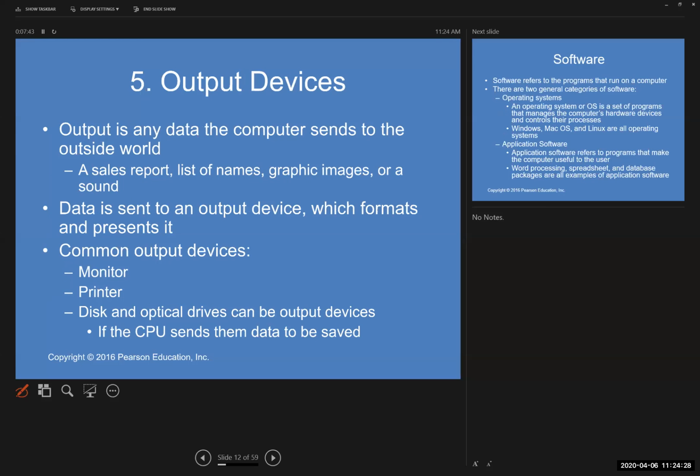All right, this is again a quick review of what we did in Technology in Action. Output is any data that the computer sends to the outside world. These include maybe a sales report, a list of names, graphic images, or sound. Data is sent to an output device which formats the data and presents it to the user. Common output devices are the monitor and the printer. The monitor is known as a soft copy. The printer produces hard copy. The hard disk can be an output device when you're writing to it.